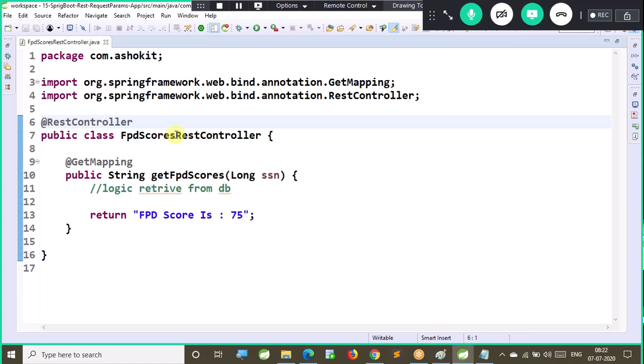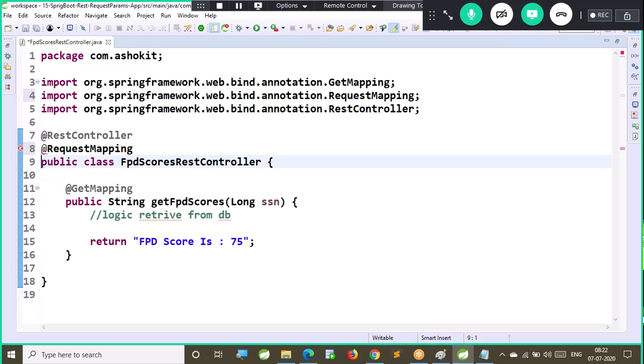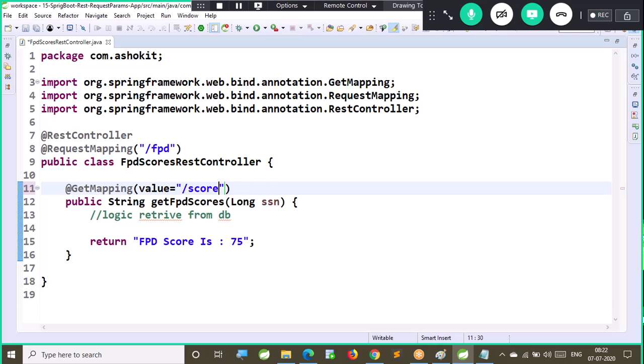Right here, I can bind this to the class level URL pattern also. Request mapping, I will give it as /FPD. Here I will give value is equal to score. FPD score, I want to get it.